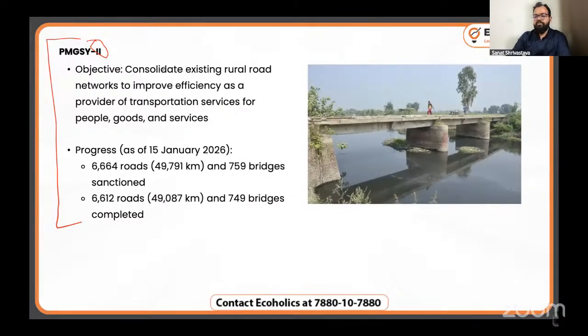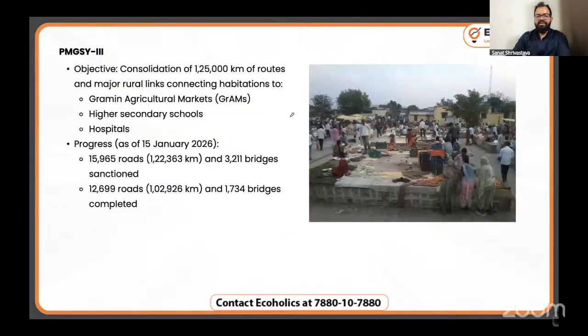Gram Sadak Yojana, part 2. What's the objective? Consolidate existing rural road networks to improve efficiency. And these are the progress. So you can see Economic Survey took the data till 15th of January. Post that, it went to print.